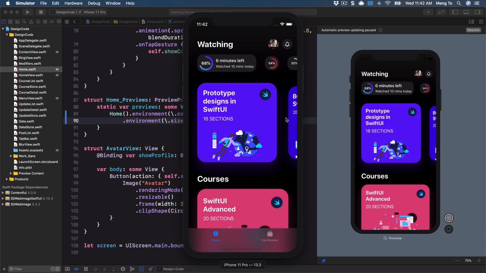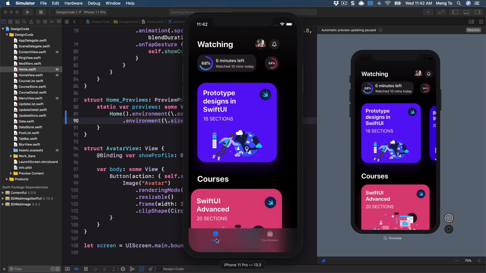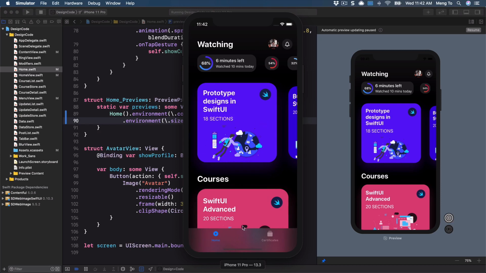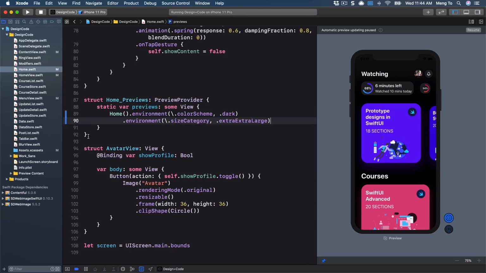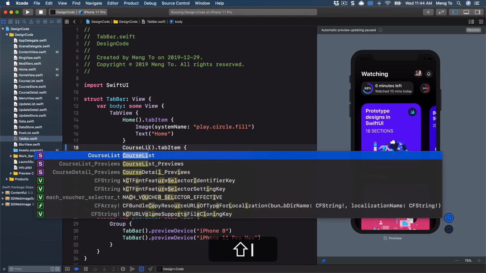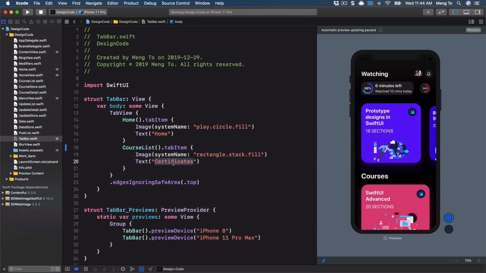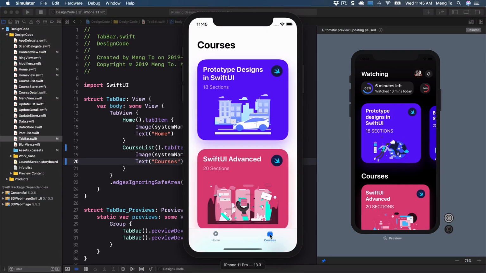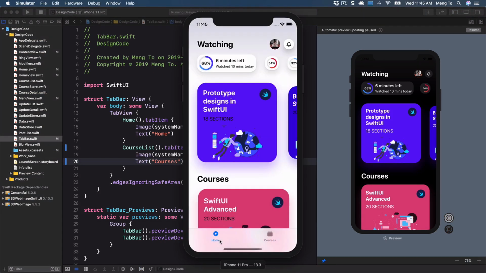So yeah, before we finish, I just want to deal with two last issues. The first one is we're gonna change the tab bar so that it's gonna go to courses instead. And the second one is that we're noticing this little transition that is unnecessary, so we're gonna remove that. All right, let me go to the tab bar, and this is where I'm gonna change from content view to course list. And then I'm gonna change the text to courses instead. Great, now I can switch back and forth between courses and home.